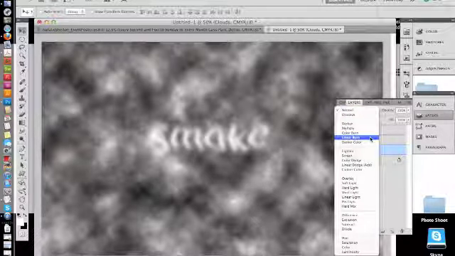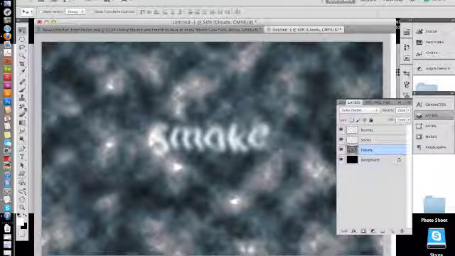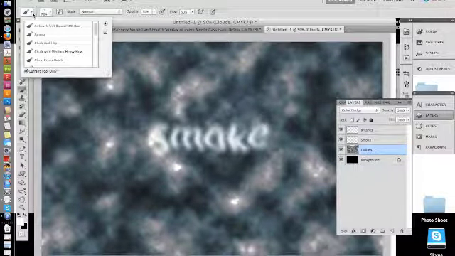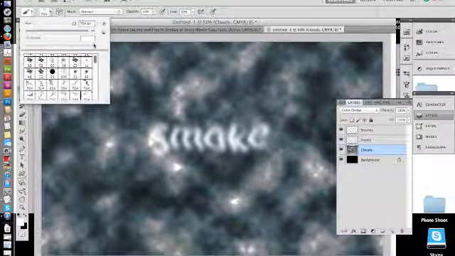We're going to go down into color dodge. With color dodge, we're going to change the color a little bit. We're also going to take away some of the darkness that we see in there. We're going to go into our brushes. We're going to go ahead and get a big, nice, soft brush.